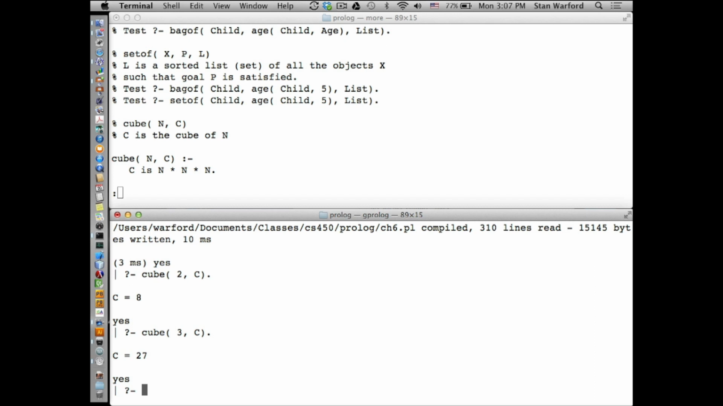But what if we want something a little bit more user-friendly, and we want to be able to have a program that will prompt us, the user, for a value, and then output the cube for us. So here's how that would work. Let's start by doing a demo of the write predicate.